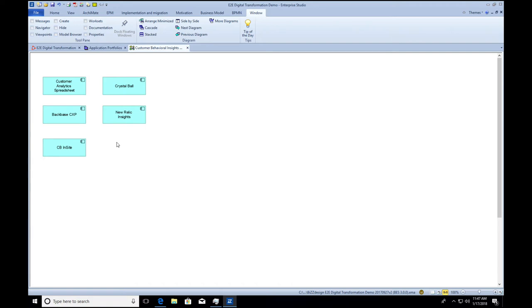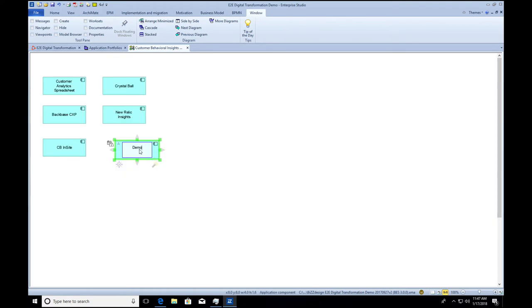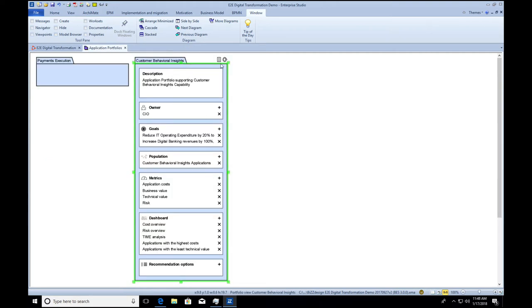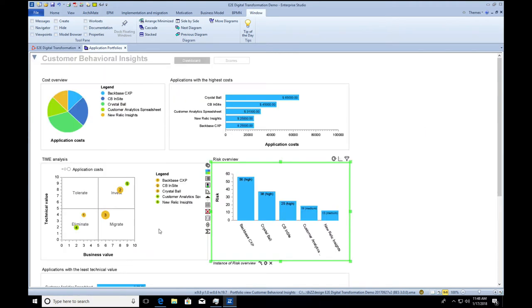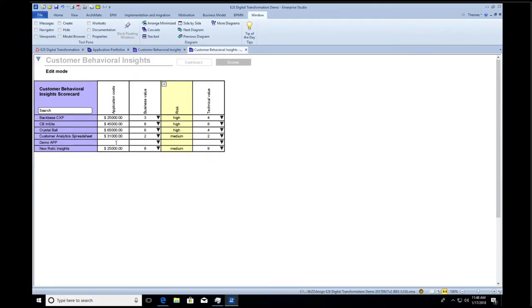Once we add this new application, it is now going to be part of my portfolio of applications that are going to be assigned a set of metrics. And it is these metrics that are going to drive a dashboard to help us make some analytical decisions about our portfolio. Now, we'll see that this dashboard currently does not have that new application we just created, because until we have scored that application. Now we can switch into a different view and we can see that there are no scores in this case for application costs, business value, risk and technical costs against this new application.